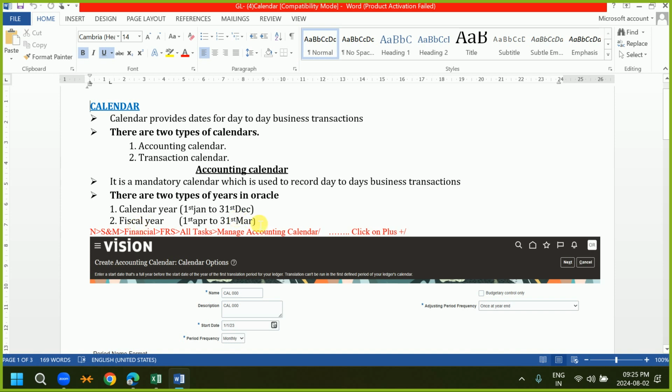Fiscal year: most Indian organizations use 1st April to 31st March. Calendar year is most often used overall, like in the US and elsewhere, from 1st January to 31st December. Okay, we can use it.